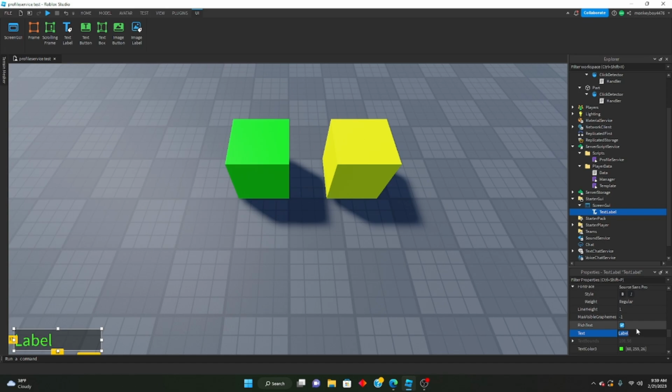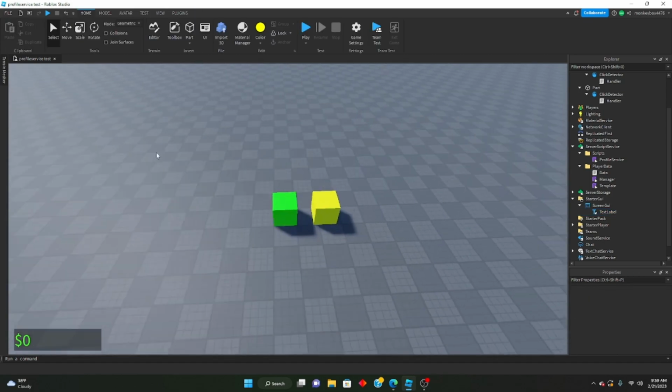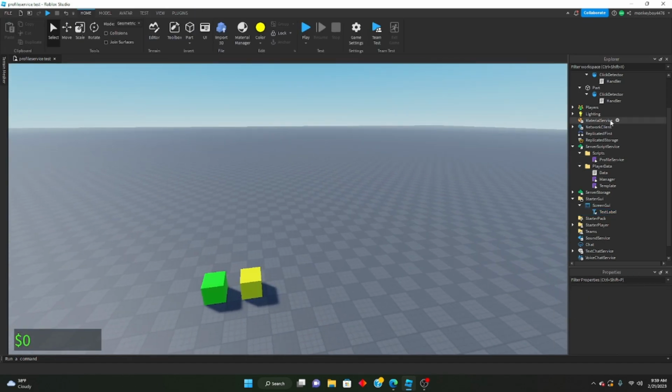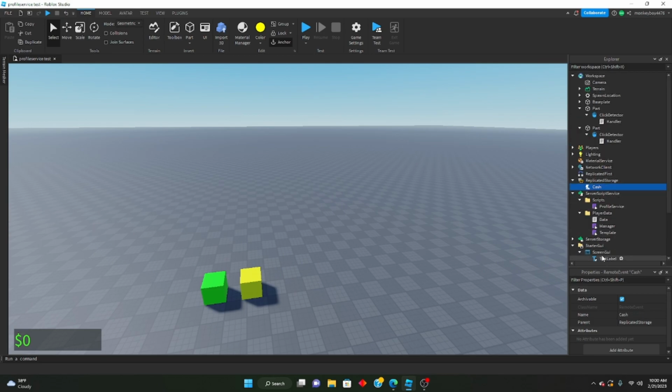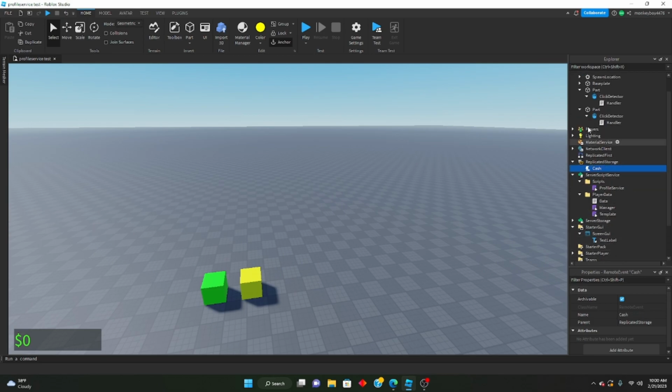And we will just set this to $0. So we have this, right? And obviously if we click it, it's not going to update this. So what we need to do, we'll go ahead and make a remote event in here. And this could be the same thing for, let's say you have a button that will give you cash. You can fire this event that'll give you cash and update the leader stats.